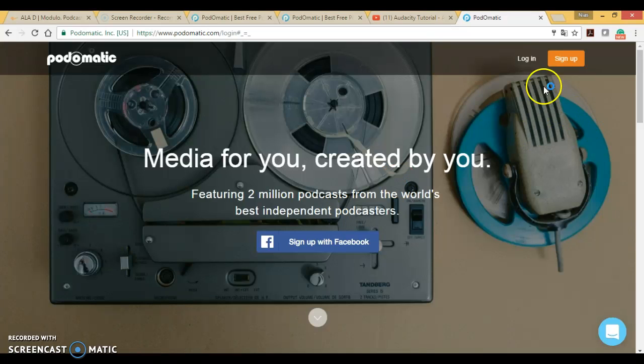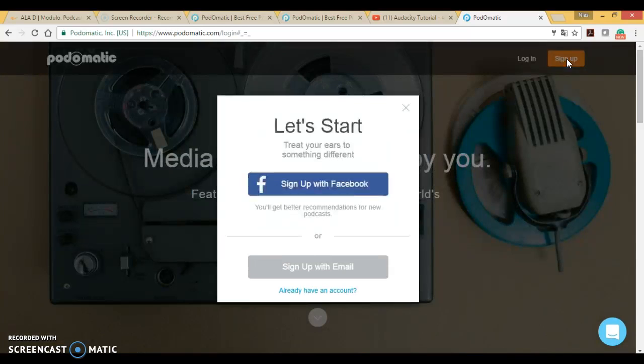Now, what you're going to do is this. Log in is for existing users and sign up is for new users, so you're going to click sign up. There are two options: you can sign up with Facebook or with your email. If you don't want Podomatic posting on your Facebook that so-and-so is a member, and inviting your friends to join, that's up to you. My Facebook is my Facebook. That's my privacy, like my diary, so I keep those things to myself.